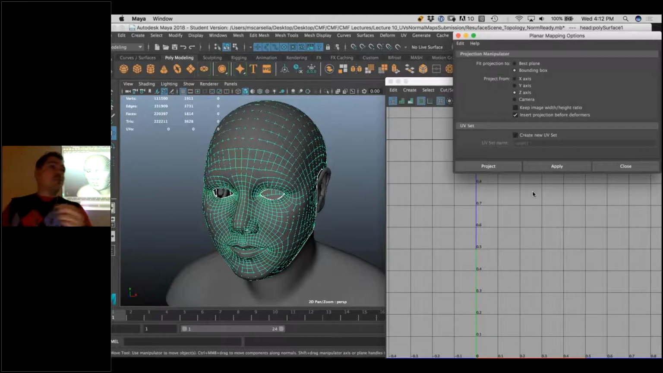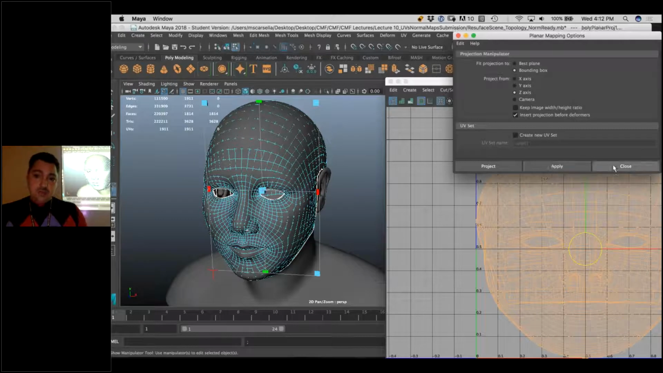Your 0 to 1 space, that's where all your pixels live. And if you waste that information, you are wasting pixels and resolution for a texture. So we always want to try and eat that up as much as possible. But first steps, let's go ahead and just give it some information. So we just hit apply, done, there we go.